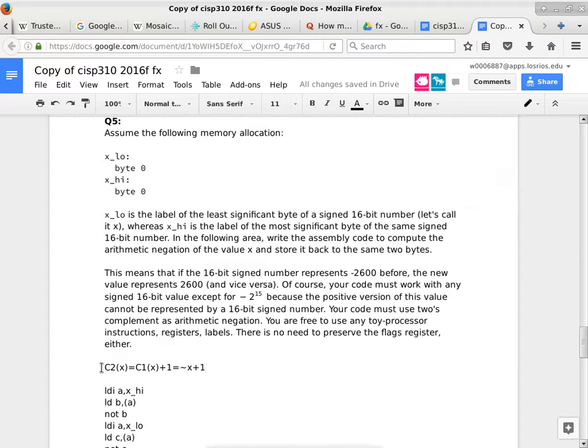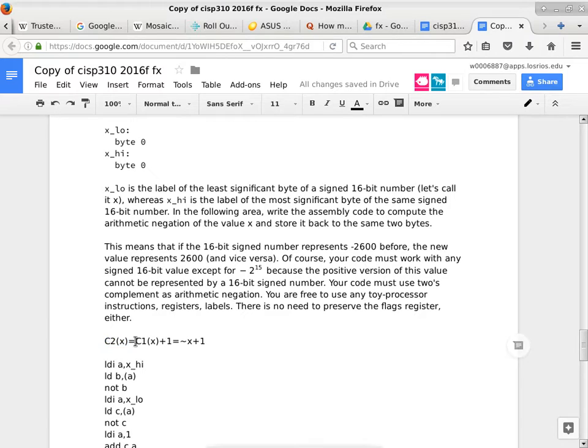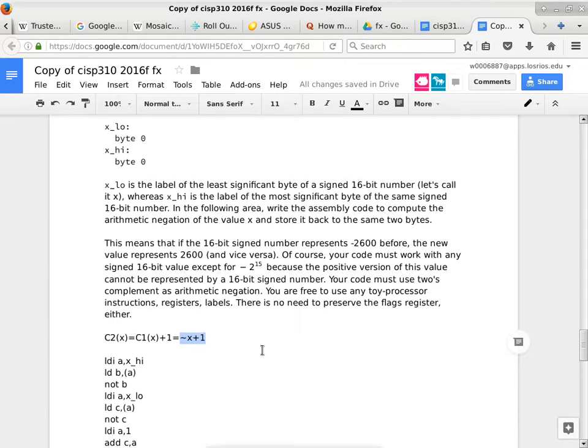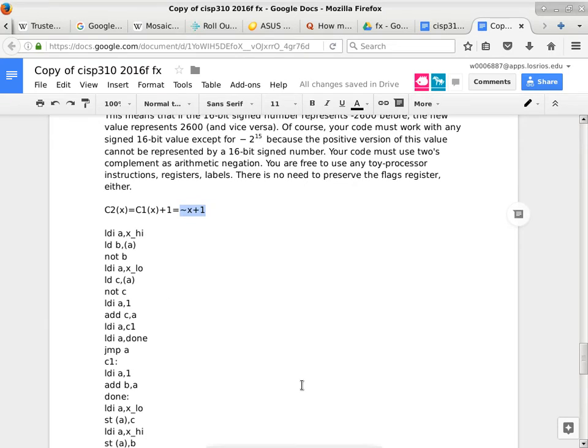So we start off with 2's complement, because that's how we do negation. 2's complement is the same thing as 1's complement plus 1, which is a bitwise NOT of x, plus 1. So to do this, these are the instructions that you have to go through to get it done. So the answer is already here for this particular question. That's actually the answer.